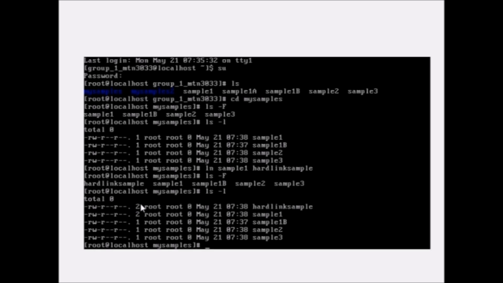The answer is yes, because as you can see, the link count is 2 for sample 1, 2 for hard link. If you can see here, it was just 1 before this. Now it is 2, which means sample 1 has 2 link counts, one to sample 1, another one to hard link.